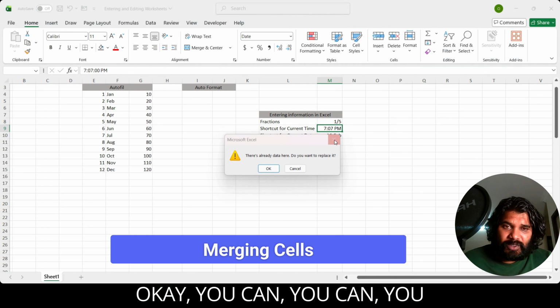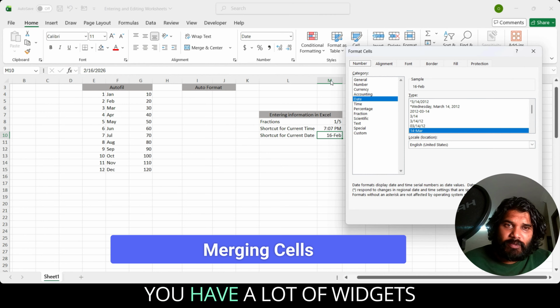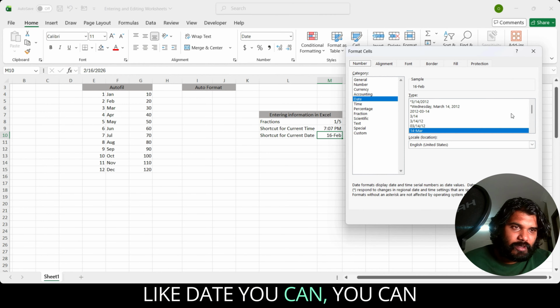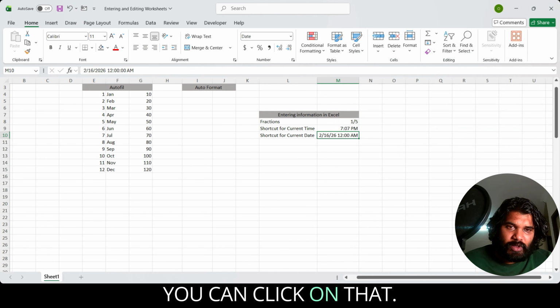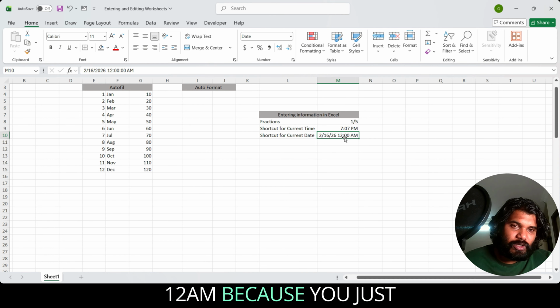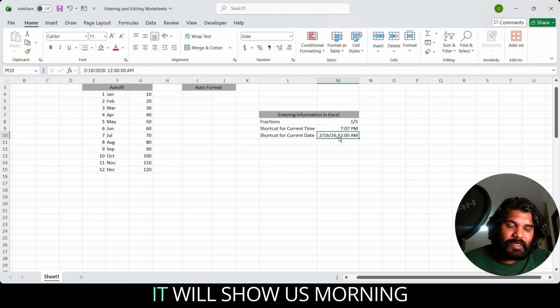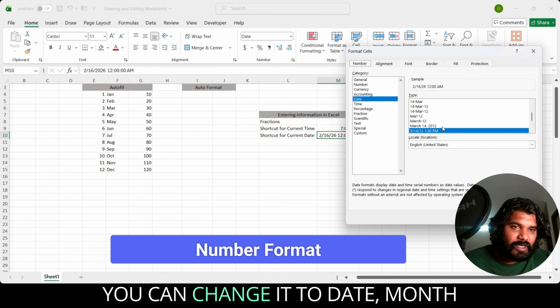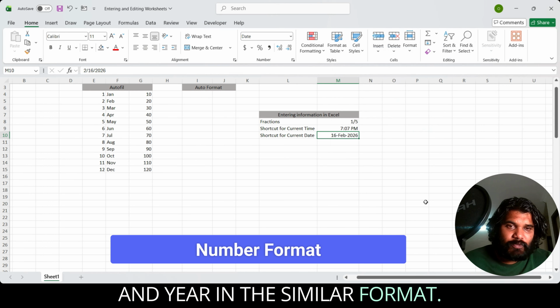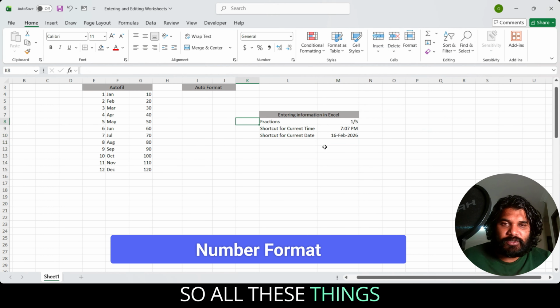Okay, you can play around with these. You have a lot of features like date. You can have multiple date formats. You want date and time, you can click on that. It will give you 12/16/26 and it will give you 12 AM because you just entered only the date. It will show as morning, 12 AM. Okay, and if you want to change that, you can change it to date, month and year in the similar format. You can do these as well. So all these things you can do.